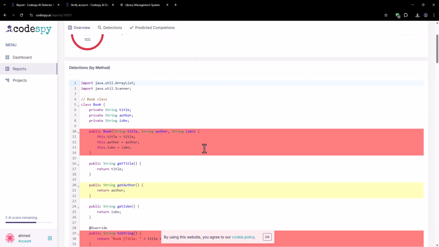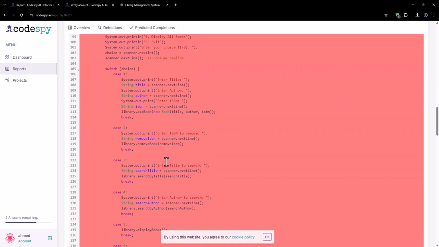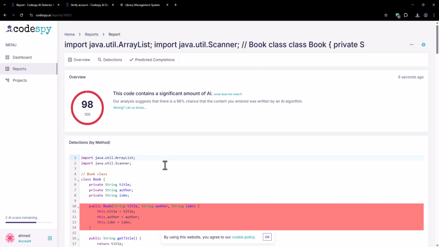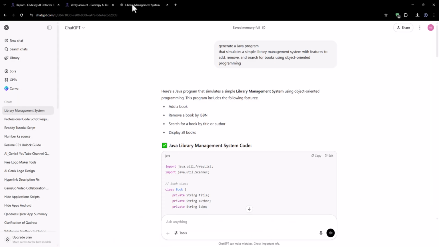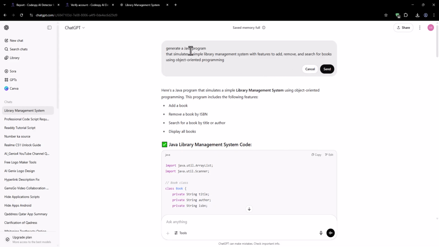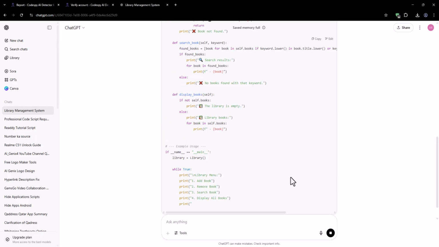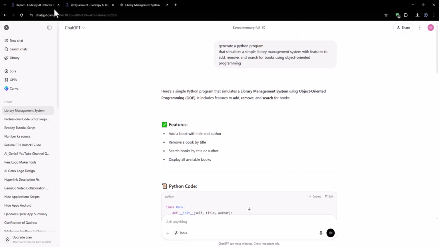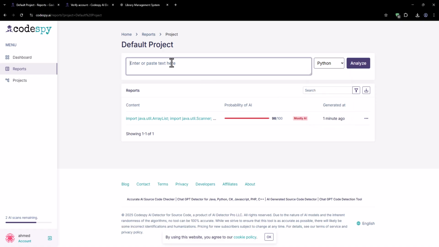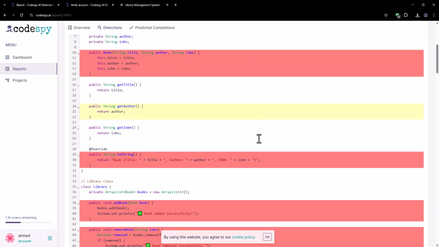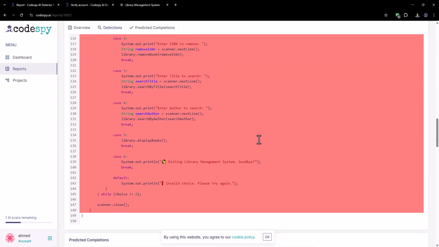Even though the code wasn't copied from anywhere, CodeSpy picked up the logic and structure instantly. The red highlights in the report indicate AI-generated or potentially plagiarized sections, while black text shows original content. Next, I asked for the same program in Python. Uploaded that too. And once again, CodeSpy detected 98% similarity. It even detects logical patterns across different programming languages.